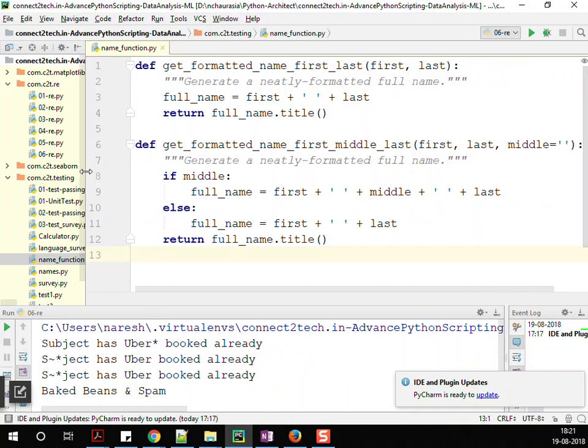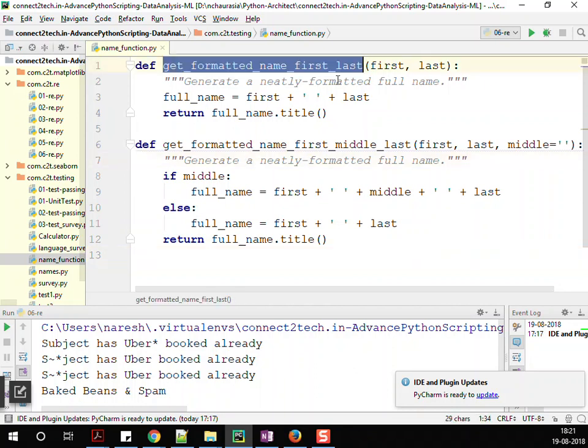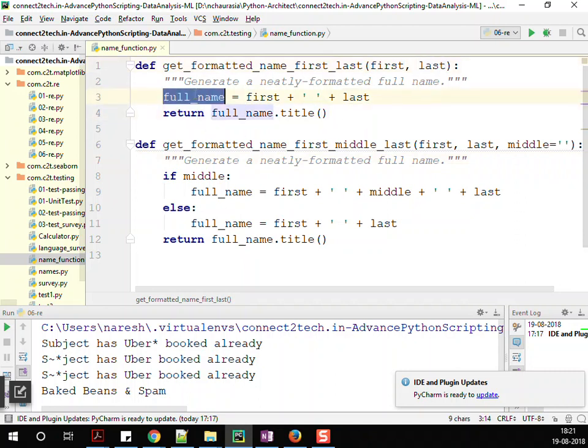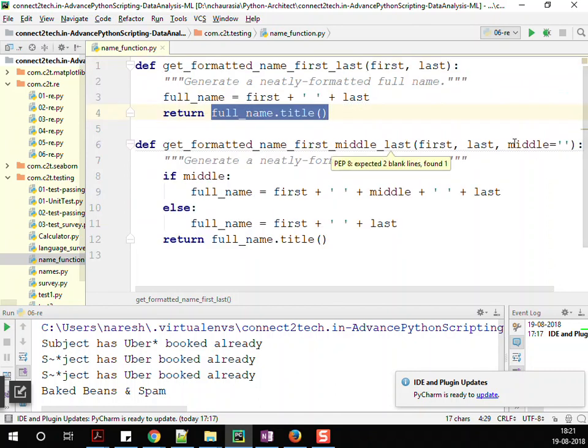So this is something which we have already seen, how to create functions. I'm not going to do that again here. I'll be sharing this file with you, and then we'll be writing testing around this. So this is a method which accepts two arguments, right? And here I am saying full name equal to first plus last, and then I say full name dot title. What it does is it will make the first alphabet of a word uppercase, right?